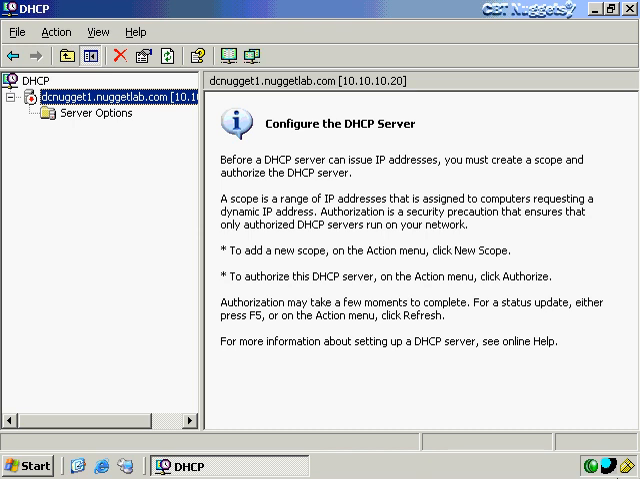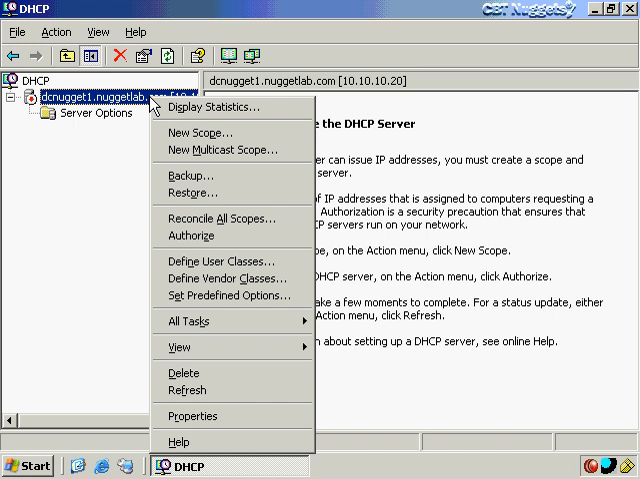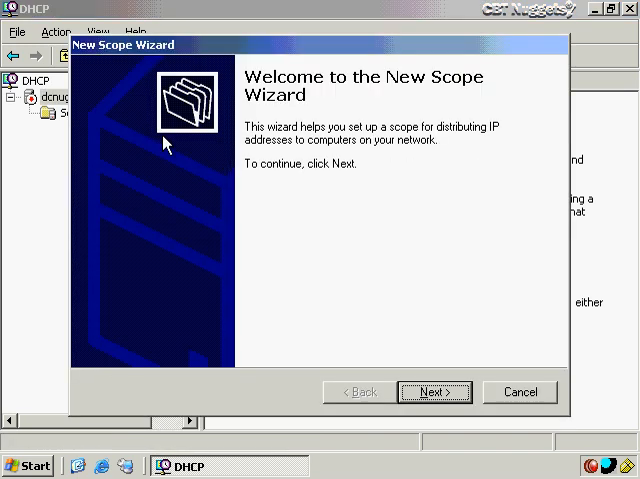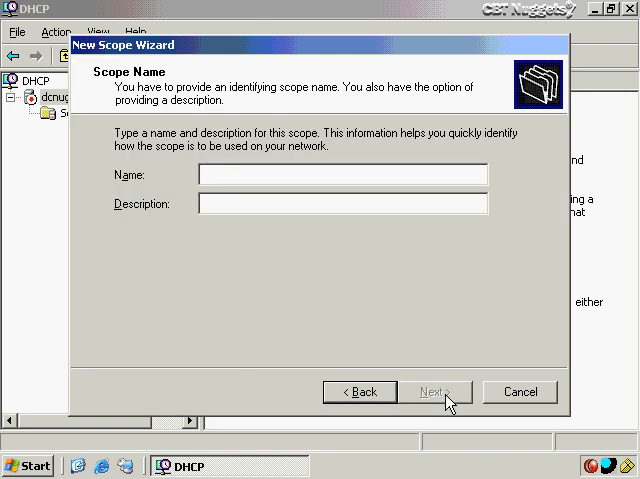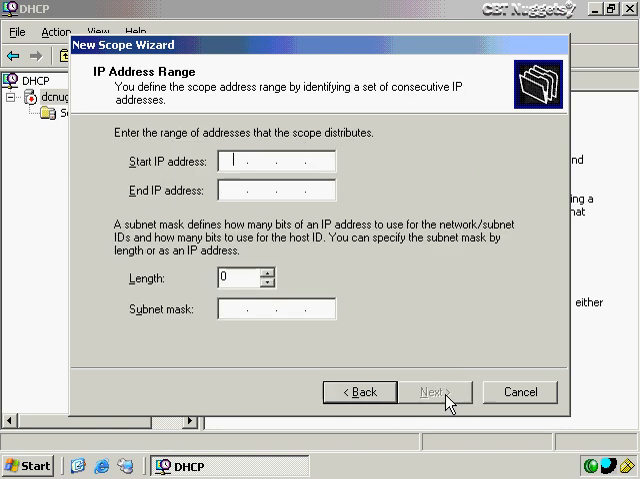Now then, we also need to have a scope to issue IP addresses. Right now, even if I were to authorize this DHCP server, it wouldn't have anything to do. So what we do is right-click on the DHCP server and choose New Scope. Here we start a little wizard, which we just kind of next-finish through, and it pretty well explains itself. We'll just call this Nugget Lab Scope, for example. And you can add a description there if you want as well.